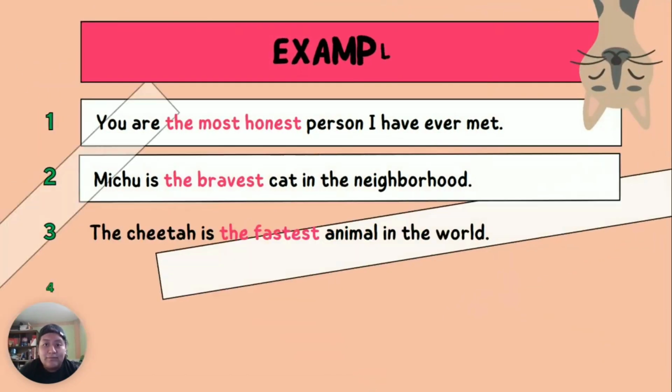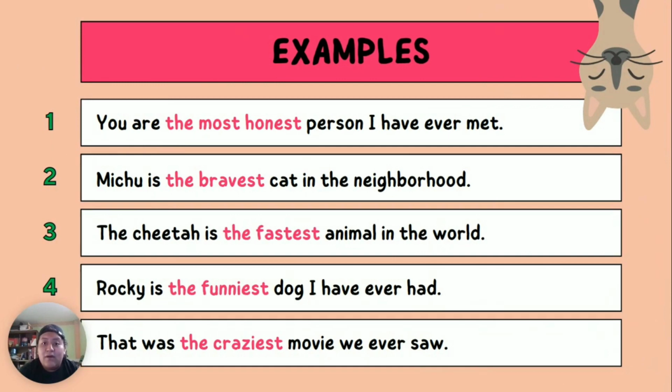For example, you are the most honest person I have ever met. Is just one person. The superlative is the most honest. Next example. Michu is the bravest cat in the neighborhood. Is only one cat. And the superlative is the bravest.